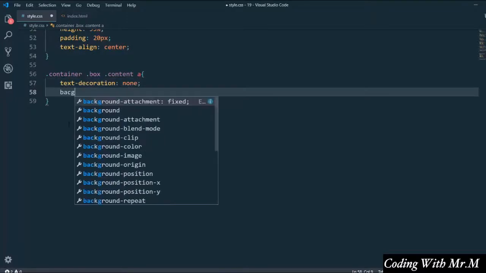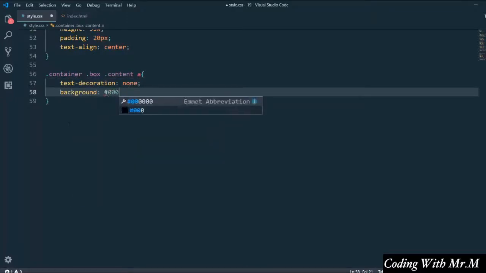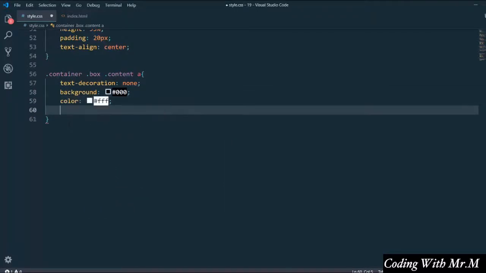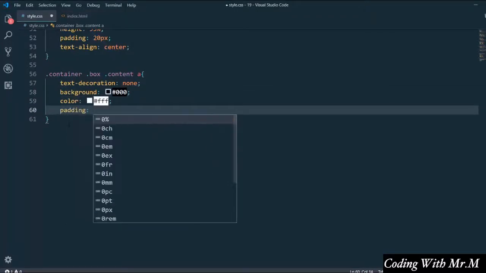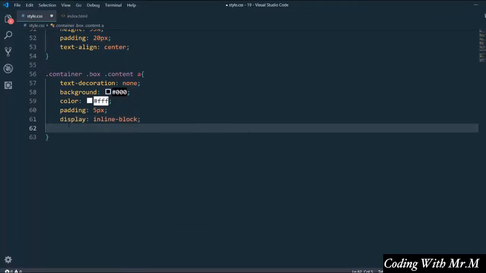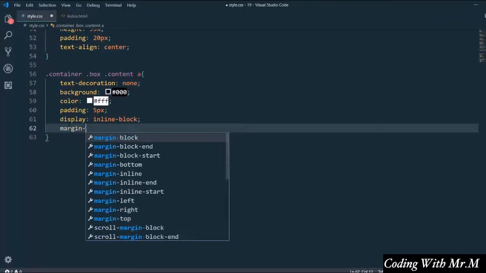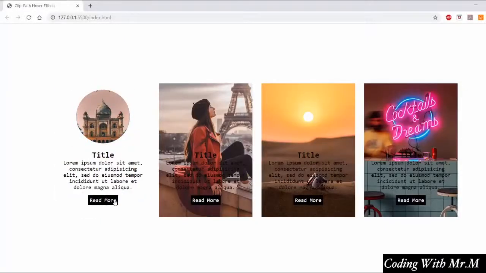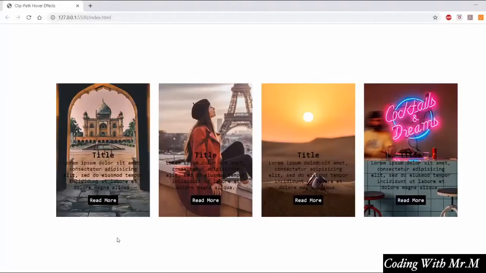Now we're just going to remove the underline from our link at the bottom, from our read more, with text decoration none, set the background to black and the font color to white, add 5 pixels of padding, and set the display to inline block. I'm just going to add a bit of a margin from the top, 15 pixels, to give it some distance from the paragraph.